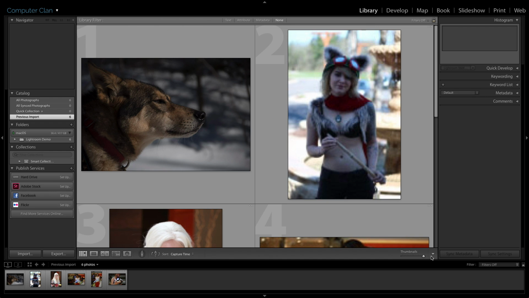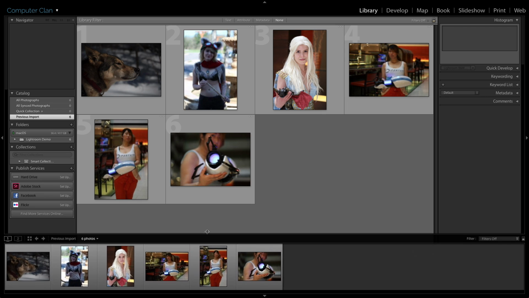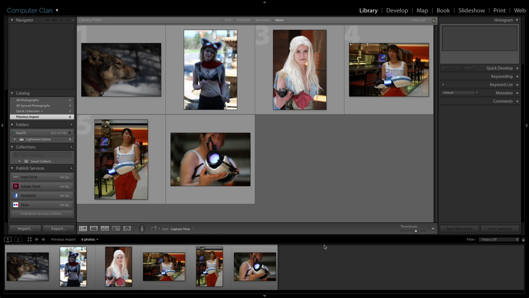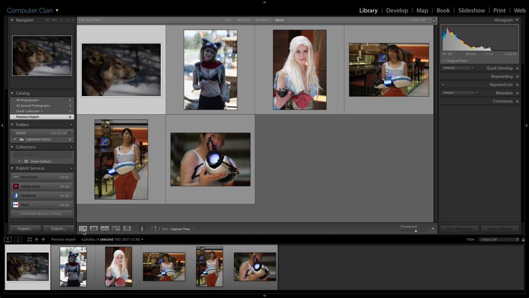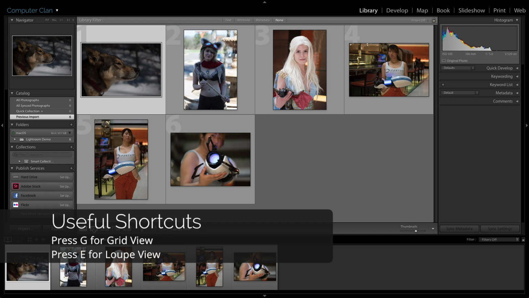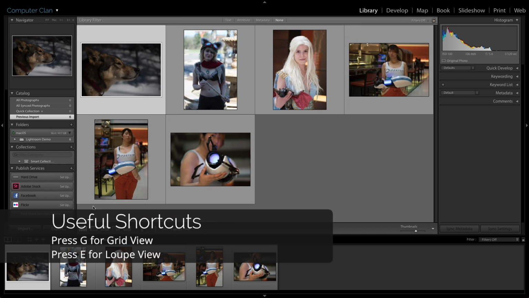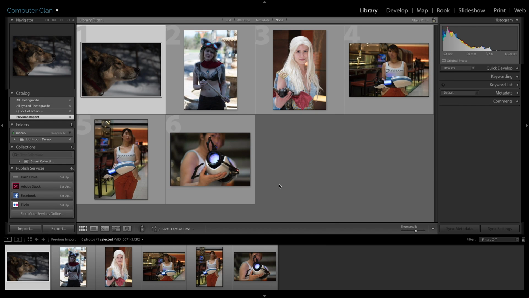We can make the thumbnails bigger or smaller. Again, we have this little film strip view down here. We can resize this and just customize the interface to whatever works for us. We have this button here that allows us to view an image in full screen. We have this button that allows us to view the grid. The shortcut for that is G. And we have loupe view again, which is E. So loupe view, E, grid view, G. These are handy shortcuts to know to switch between. And this is how we can browse our photos.